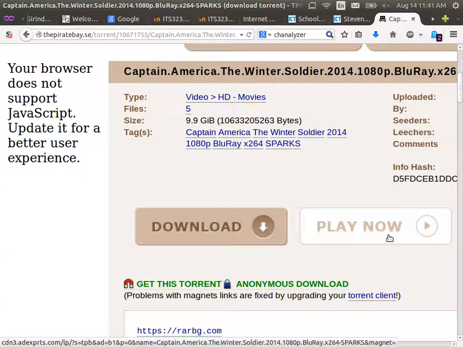But it gives us some information about the movie. That's why I've chosen this website. It gives us the size of the file, about 10 gigabytes, okay? The size of the file.